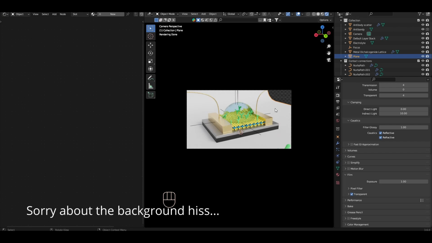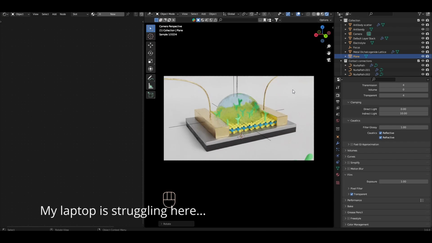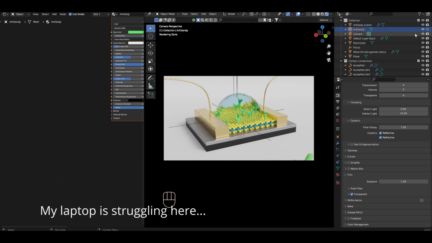So let's rotate my backplane in the Z direction to make sure that I am fully facing the camera. You'll notice the antibody is still poking out here. It's okay. It is currently disabled in rendered view, but you can also disable it in the viewport.